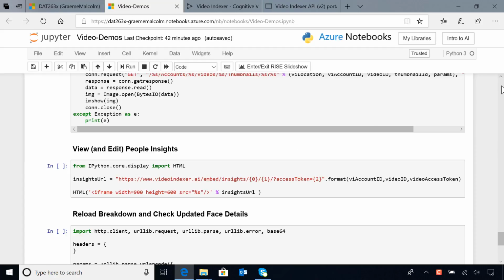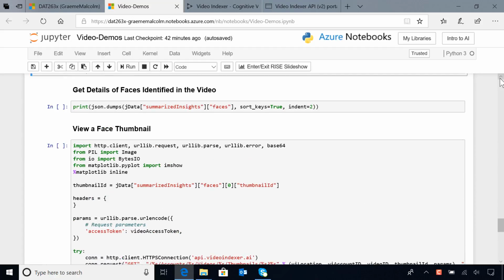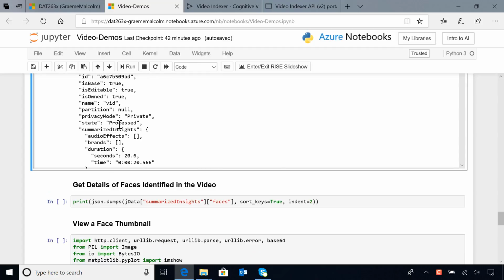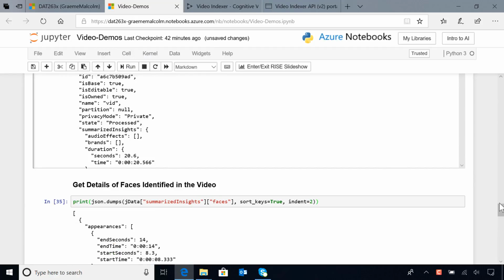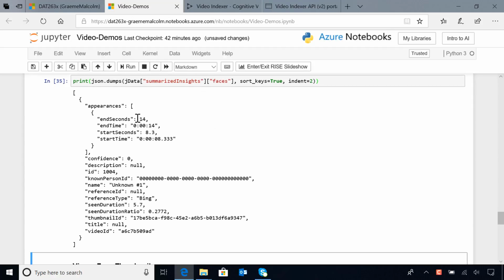So we'll close all of that down there, and we'll move to the next piece of code. We said there were some faces in that video, so let's get some details of the faces. I'm just going to extract those face elements from my JSON. So we're just going to take a closer look at those. And here it is. So that appearance is between 8.3 and 14 seconds, and here's the details of the face.